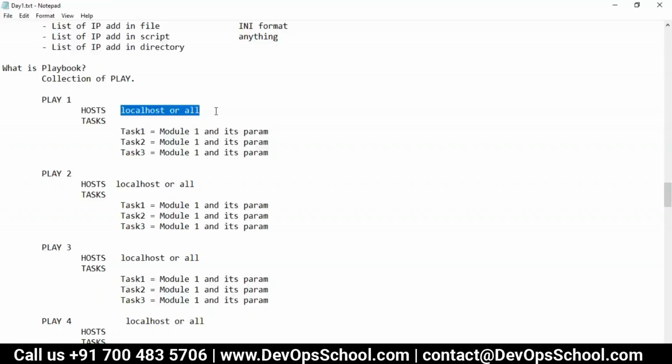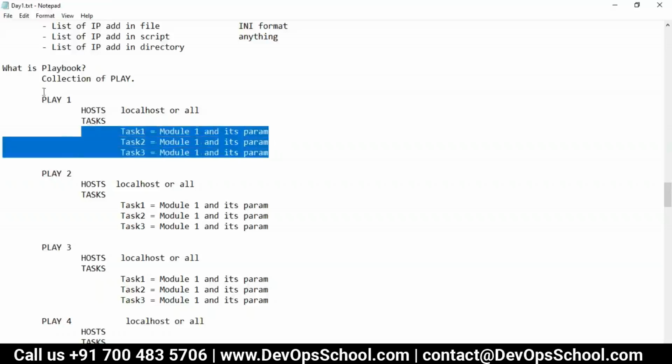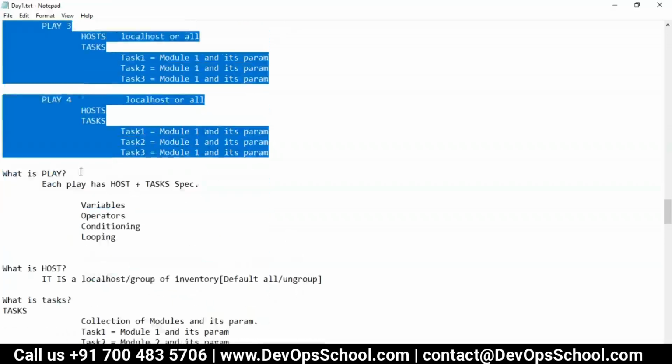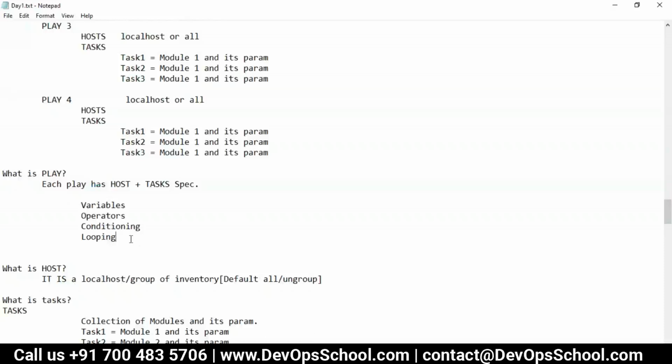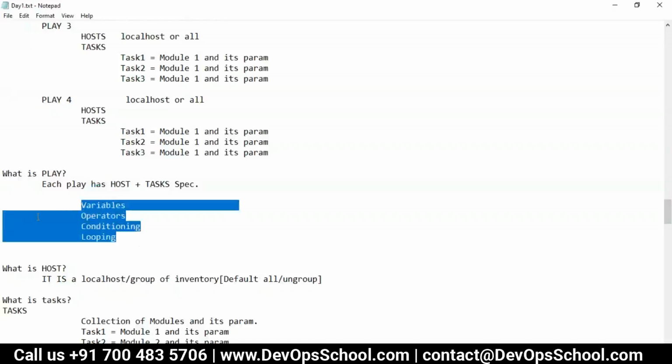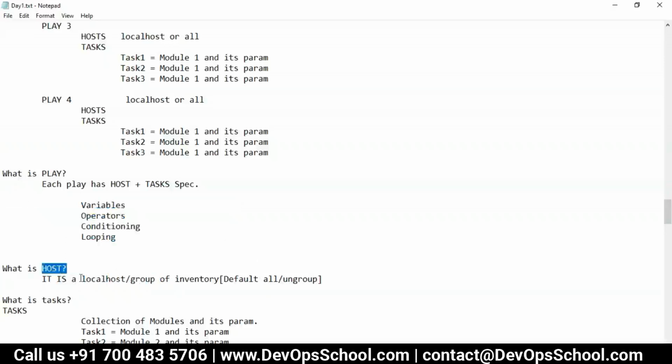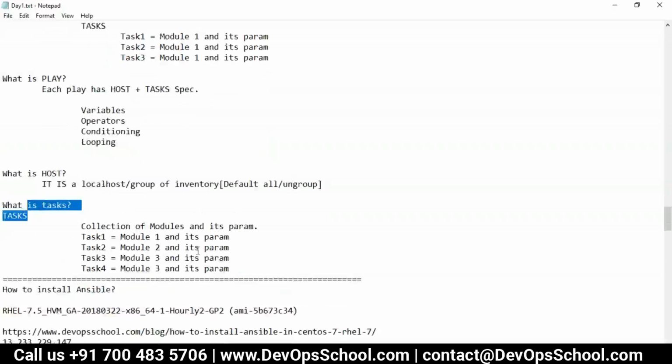I'll talk about groups later on, but there are two default groups you have: all and none, which we are using. What is a task? A task is nothing but one module with its parameters, which you put in list format. So this is a task, and like that, this becomes a playbook. Now each play will also have variables, operators, conditioning and looping, and I'll show you during the demo. That is easier. Next question: what is host? It is a localhost or a group of the inventory, with the defaults all and none group. And we also discussed what a task is.